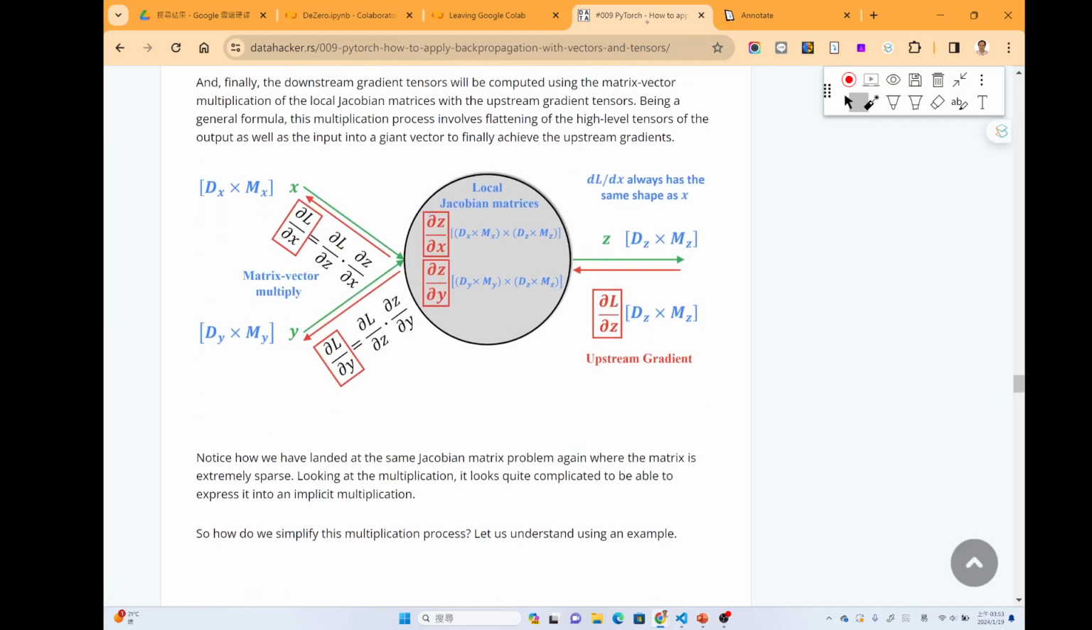So we can look at this picture. We know that partial L over partial X can be calculated by using a matrix multiplication of partial L over partial Z and partial Z over partial X. So this is the upstream gradient, and this is a Jacobian matrix.